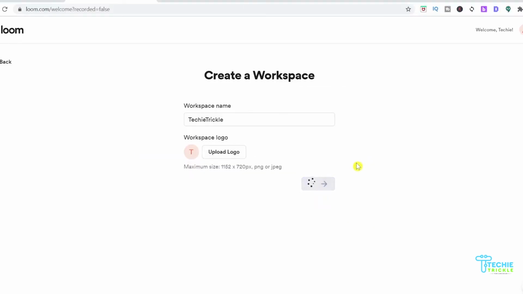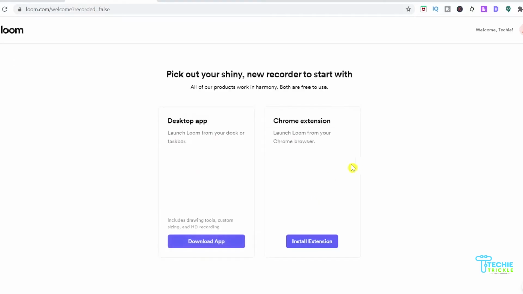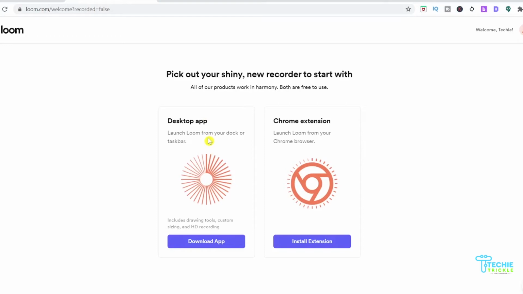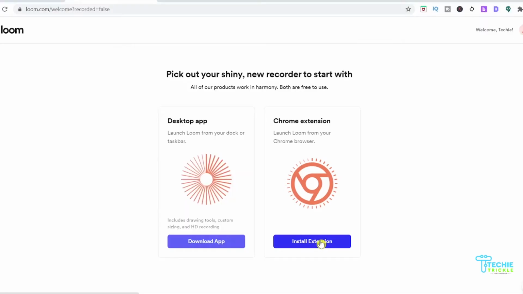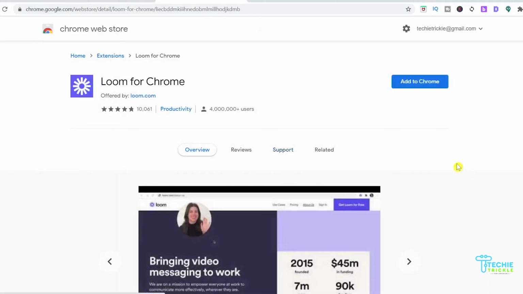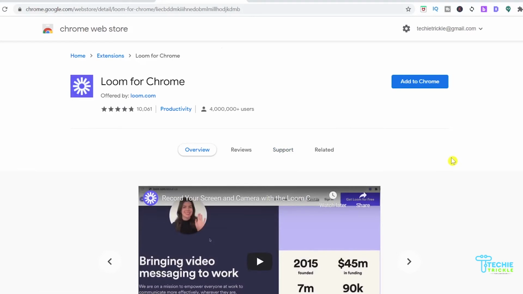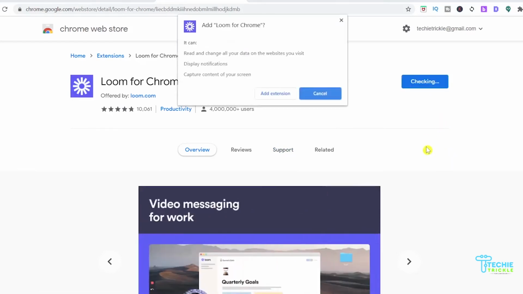So this is how my Loom profile gets created, and then it asks if you want to download the app, which you can do from the first option, and if you want to install the extension, you can do that as well. I would suggest that you install the extension so that you don't load your own personal desktop. That's my preference, but you can choose what you want to do. So I click on install extension, and this page comes up in the web store. I click on add to Chrome and then add the extension.